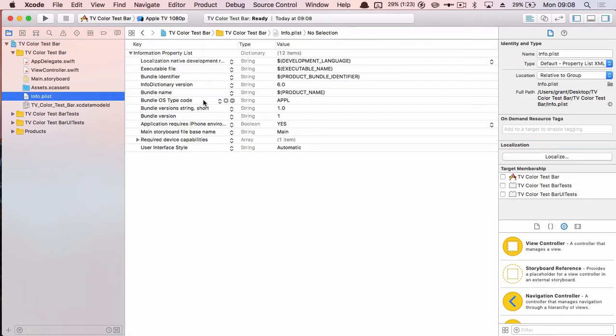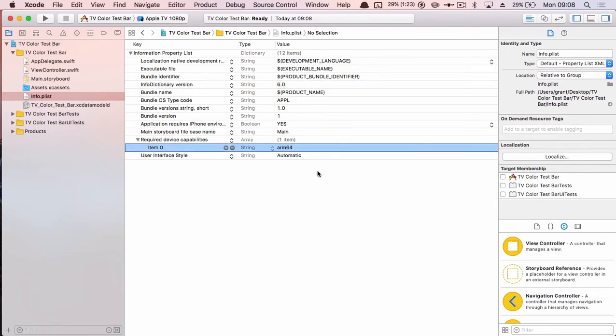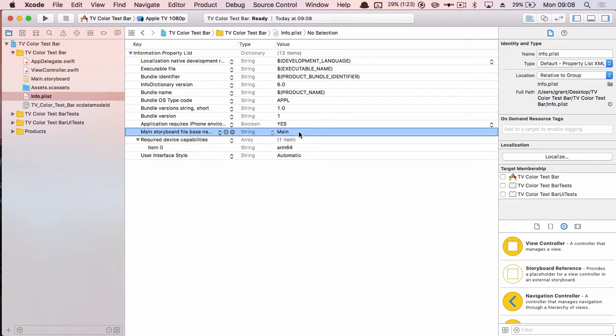Then we have an info plist. This is just a property list, hence the name plist, that contains all of the properties that enable our app to actually start up. So development language, we have the version of this dictionary that we're using, we have required device capabilities, and that's a processor type, so it needs a 64-bit processor. The main storyboard file name, so it knows where to go and load that first.